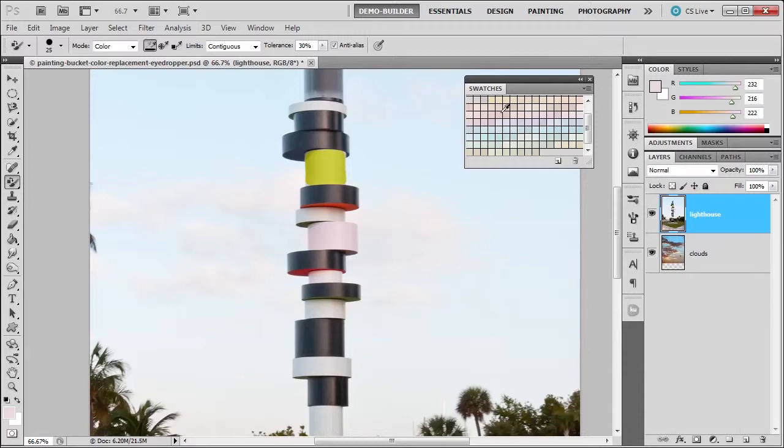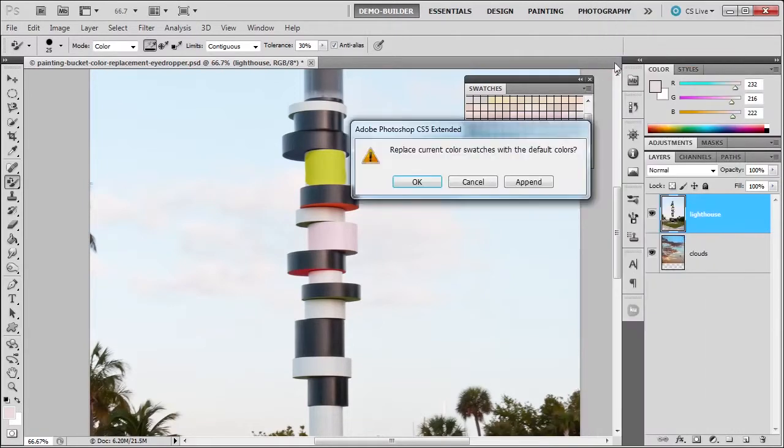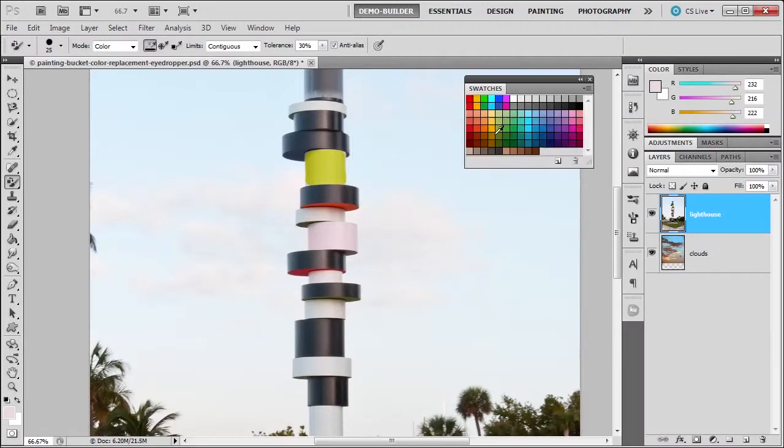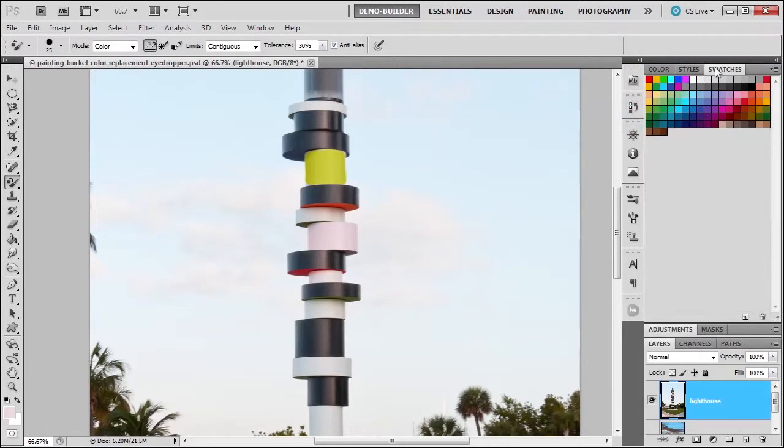Alright, but let's say I wasn't happy with this swatch and I want to go back to the original swatches. I can click my flyout menu and just say reset swatches. Click OK, and that'll bring back those original colors that we initially saw. And then I can drag my swatches back and put it within this panel. I usually like to make it the second one. There we go. And then we'll start choosing our colors.